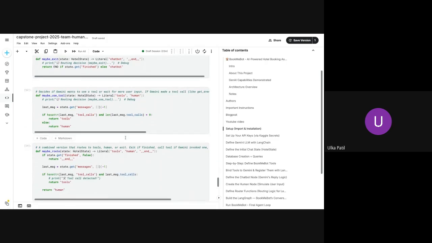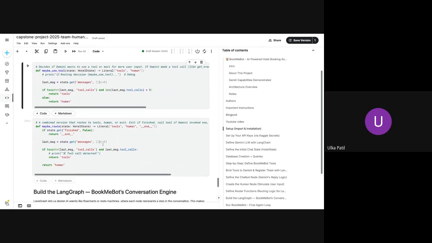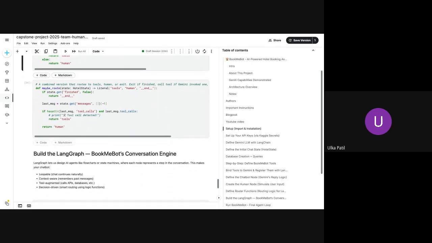There is another routing function, which is maybe use tool. So it decides if Gemini wants to use a tool or wait for the user input, like to call a tool or route to a different tool. This is the logic. And maybe route, so it will run between the three nodes, tools, human, and so it will decide on what to do, if to go to a tool or a human or exit it completely.